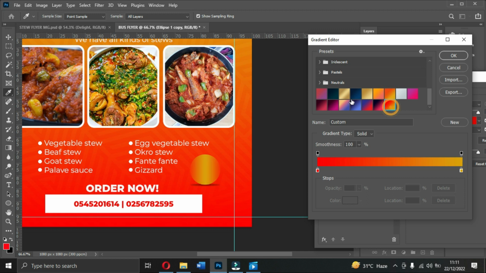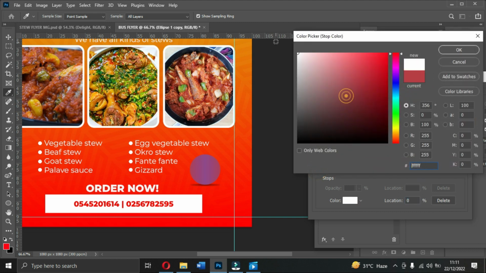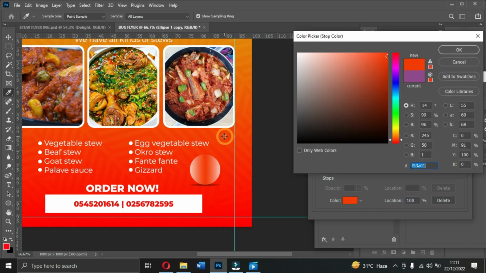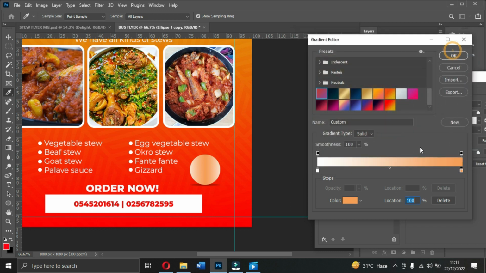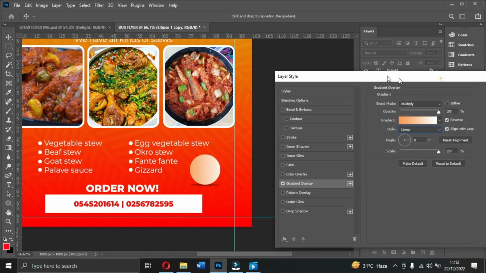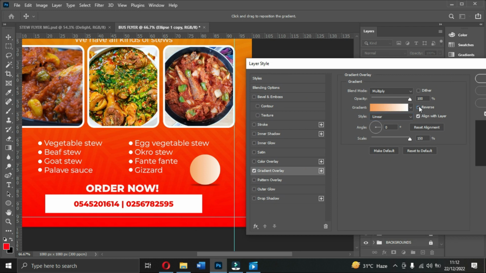Okay, so you can see all these are colors. Let's pick this particular color and then change here to be white, and then let's change here to be yellow, something like this. Then let's change this one to linear, and with the linear we are going for revert. Just click on the revert.